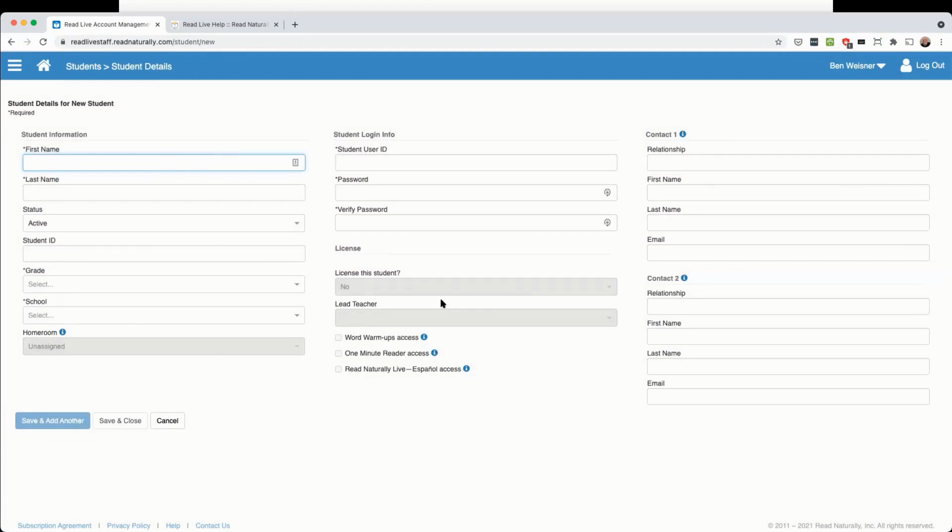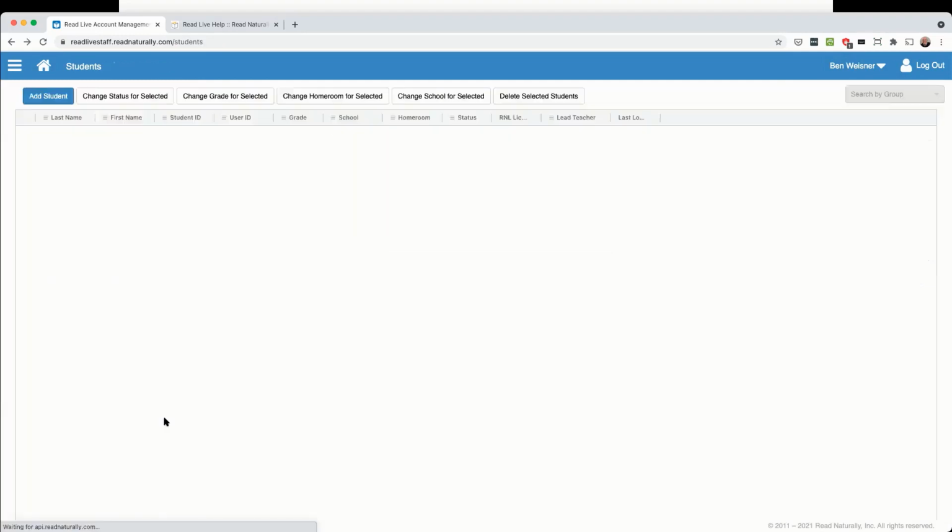You license each student for whom you want to provide access to any of the programs. A license by default will provide them access to Read Naturally Live, and then you can add additional access to the other 3 programs in Read Live by simply clicking on these checkboxes. If you have parent or guardian information, including their email, entering this information here will make it easier for you to keep in touch with parents by sending them progress reports, certificates, and awards.